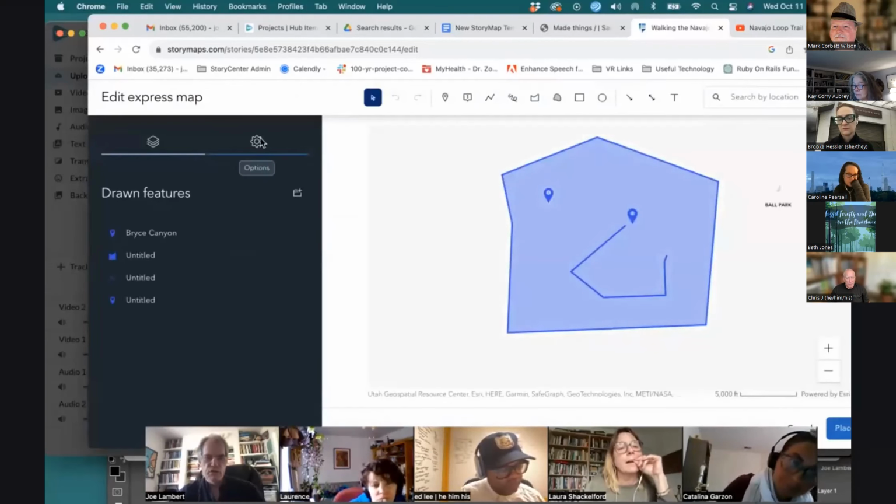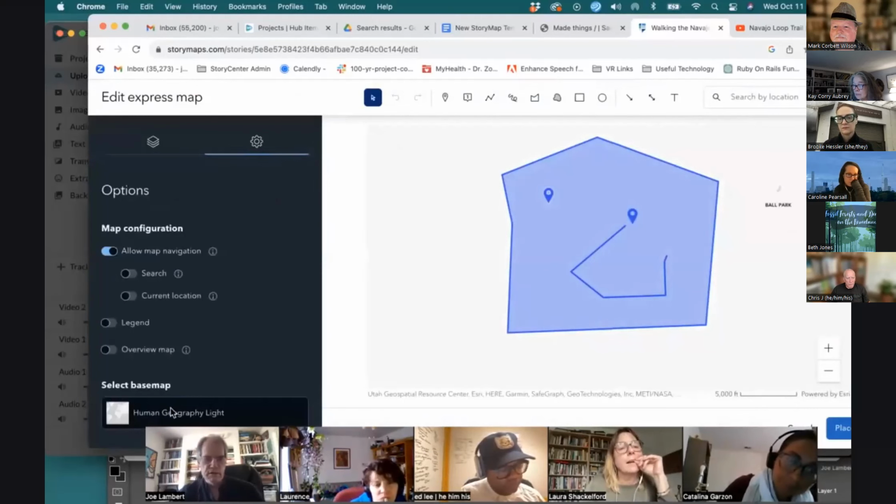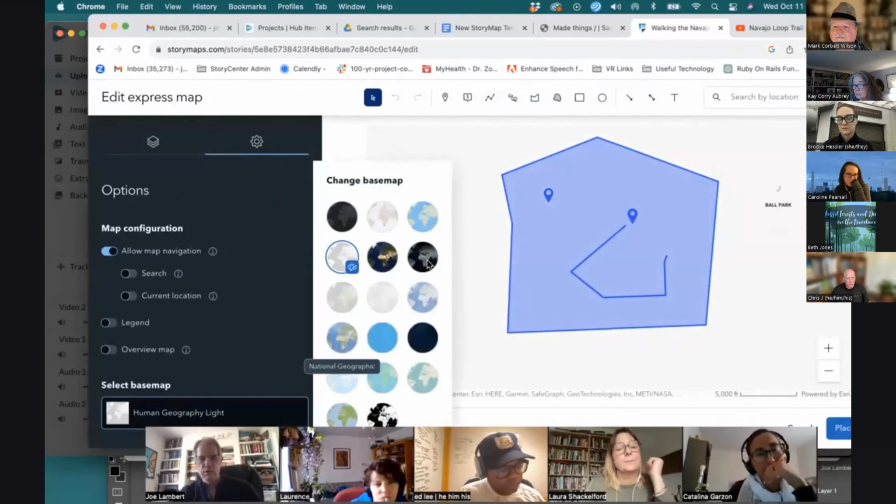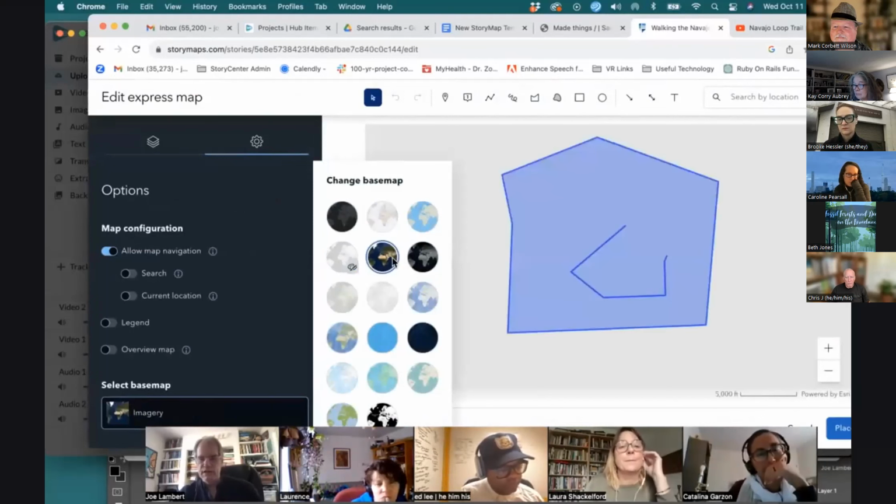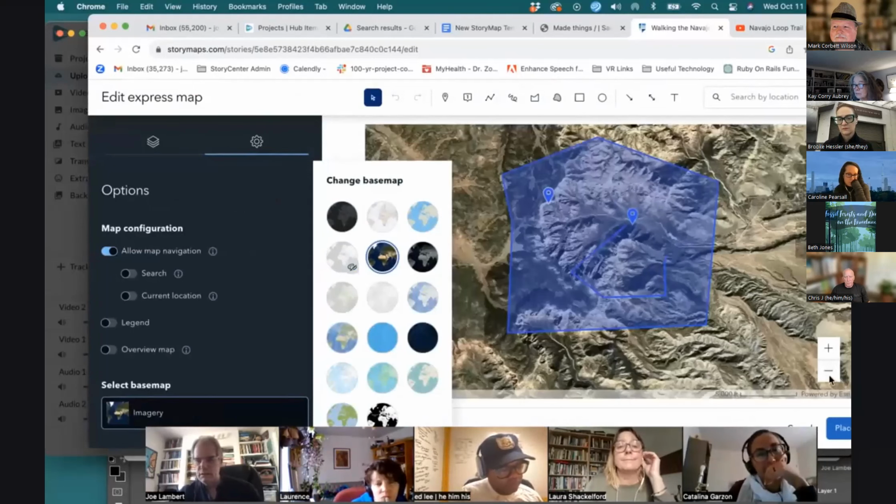Draw features. This is where I want the look. There it is. I want human geography. I'm going to do real world so it looks like the mountains somehow. There it is. Yeah, I kind of got in the middle of Bryce Canyon. I did that well.